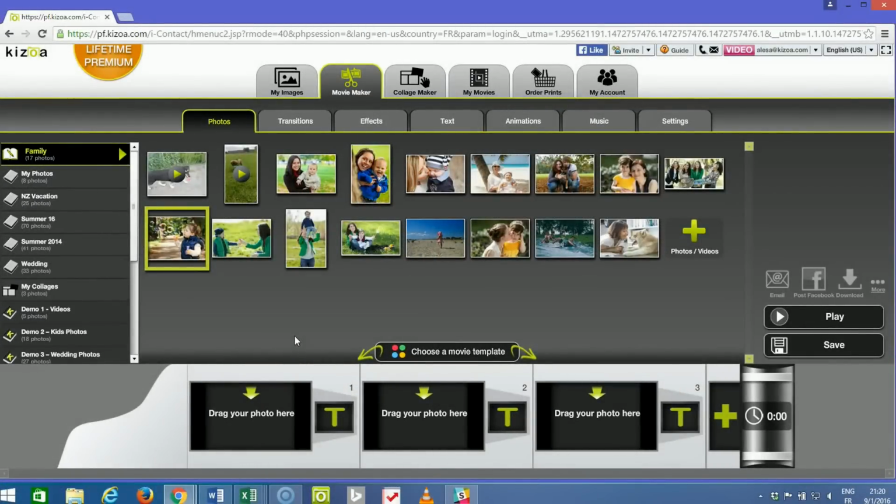This time I will show you how you can figure out what offer, what membership you have on Kizoa. So I've got my Kizoa account open here. If I look in the upper right hand corner, just before my email address, I can see this pink video. That is the offer that I currently have. So I'm a lifetime premium video member.